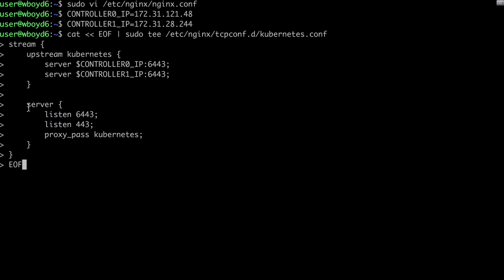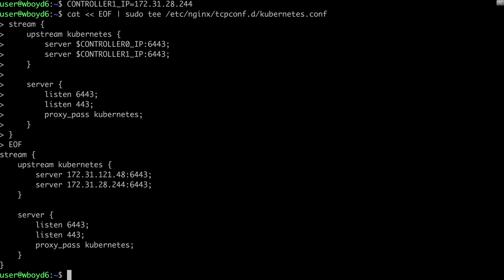Then I'm defining my server, and I'm actually listening on 2 ports. I really only need to listen on 6443, but I decided to go ahead and expose 443 as well, simply because that's just the default HTTPS port. And we're not using that port for anything else on this box, so I'll go ahead and listen on 443 as well. And then I'm proxy passing to my Kubernetes upstream. So that's my Nginx configuration. And of course, when I create the file, you can see that the actual IPs are substituted for those variables.